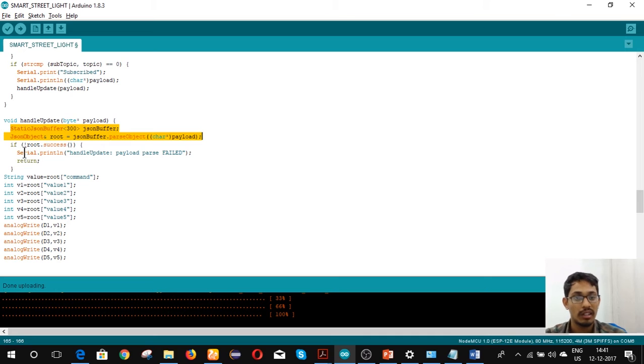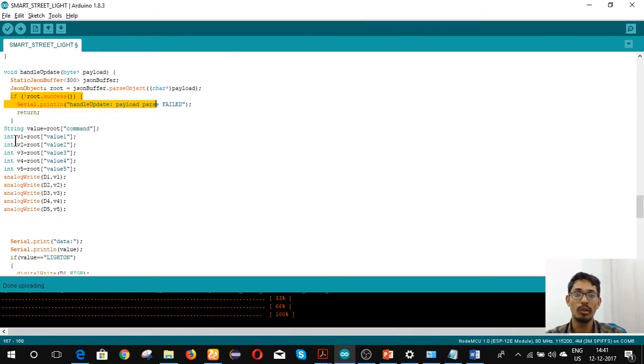As we know, root is a place where the final command gets stored, that is, a command in the form of JSON is stored. If you don't receive any command in root, it means that handle update parse failed. If you receive one, then under root, whenever you are sending any command, it will be stored under the string command. So for instance, you have the command light on, coming from the Node-RED to the IBM Watson IoT and to the NodeMCU. Finally, it will get stored under the root, in the command.